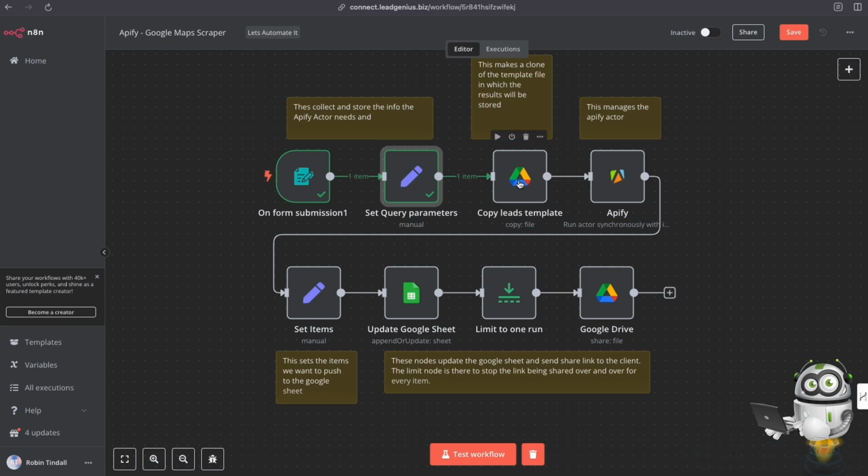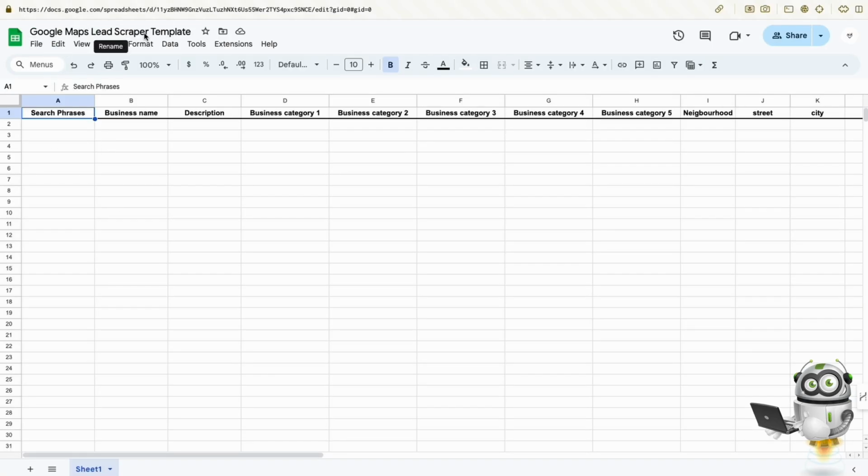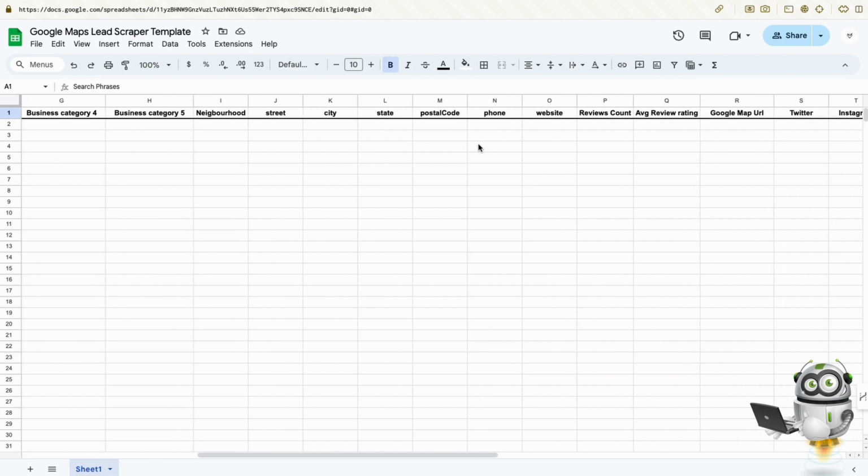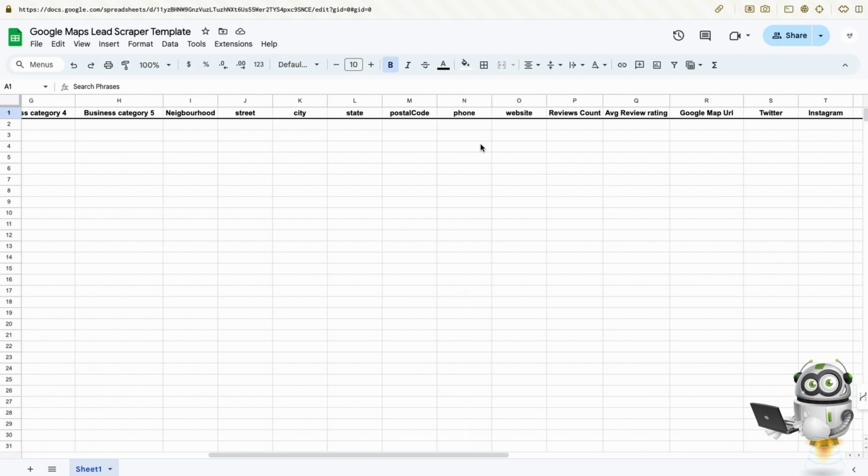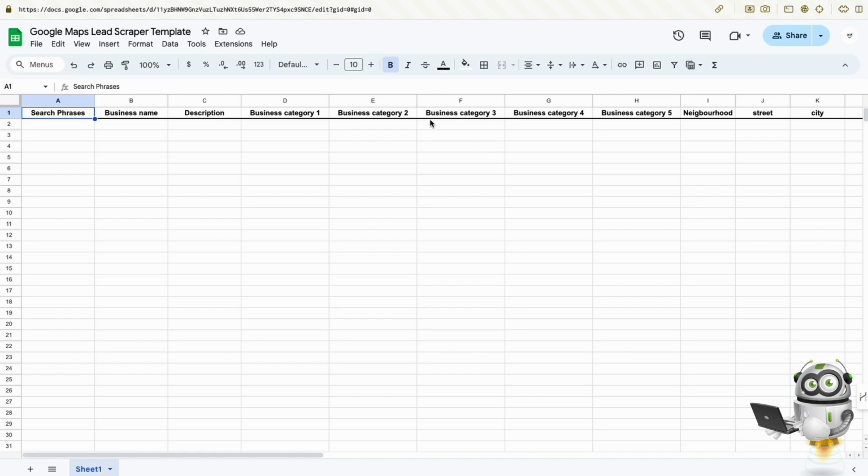Okay, the next node in this workflow is to copy a Google Sheet template. I've created a Google Sheet template already. Here it is, called Google Maps Lead Scraper template. I've labeled the columns with all the categories of data I'm going to get back. When I was building this, I ran it, saw what kind of data I was getting, and then built this spreadsheet template based off that data. We are now going to copy this template, rename it, and then populate it with 10 sets of data because we're scraping, asking for 10 results, and we'll fill out as much of this as it possibly can.